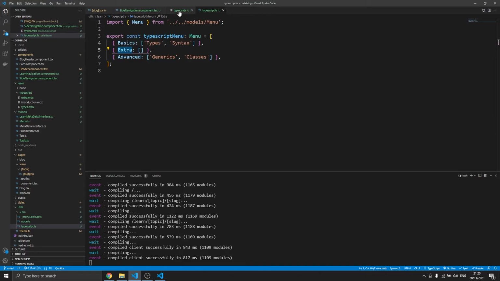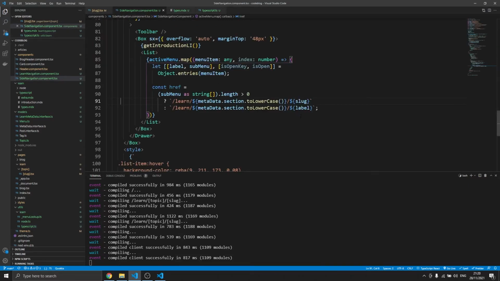Otherwise, in the case of types, we don't want to go to basics at all. We just want basics to be a placeholder for the section. We want to go to type, so we want to actually go there. So this first value is known as the label, or I've denoted it as the label. So if the submenu has a length of 0, we will use that. Otherwise, we'll just go to the slug that we've got from the page. So now that we have the href, we can make use of that href.